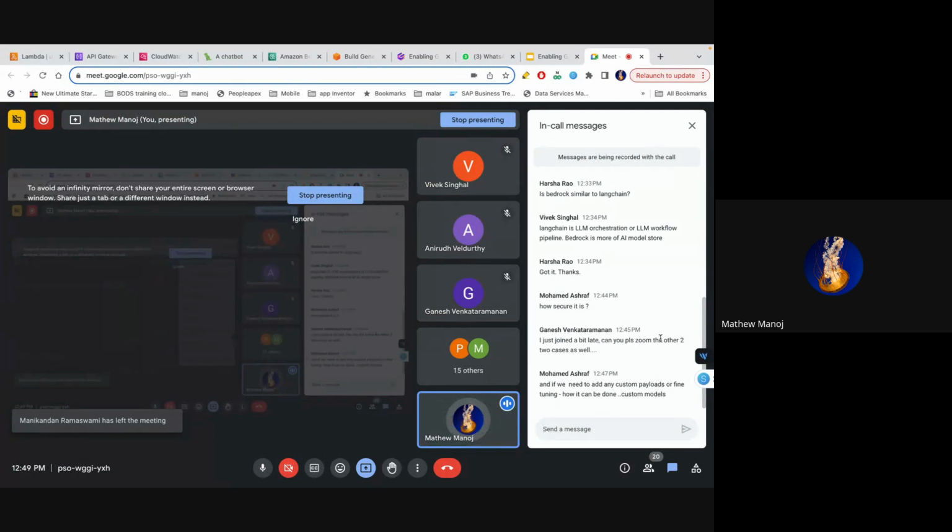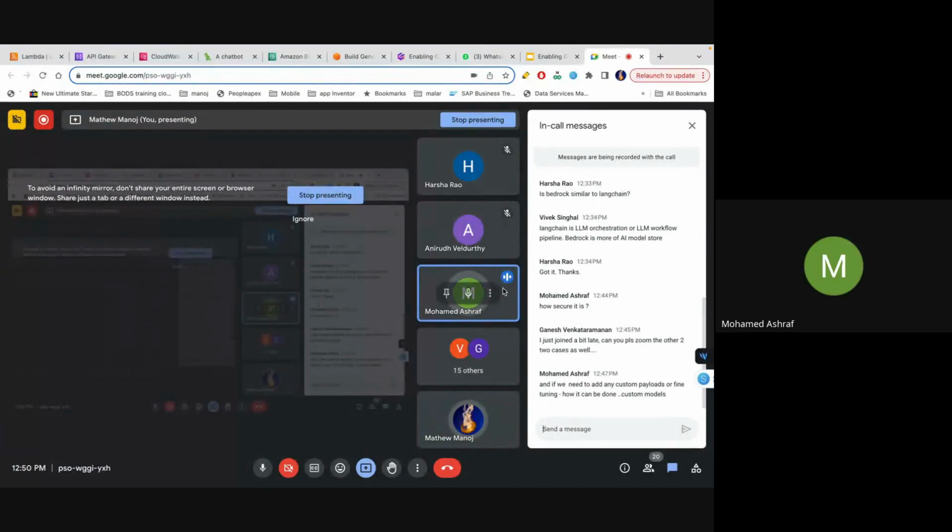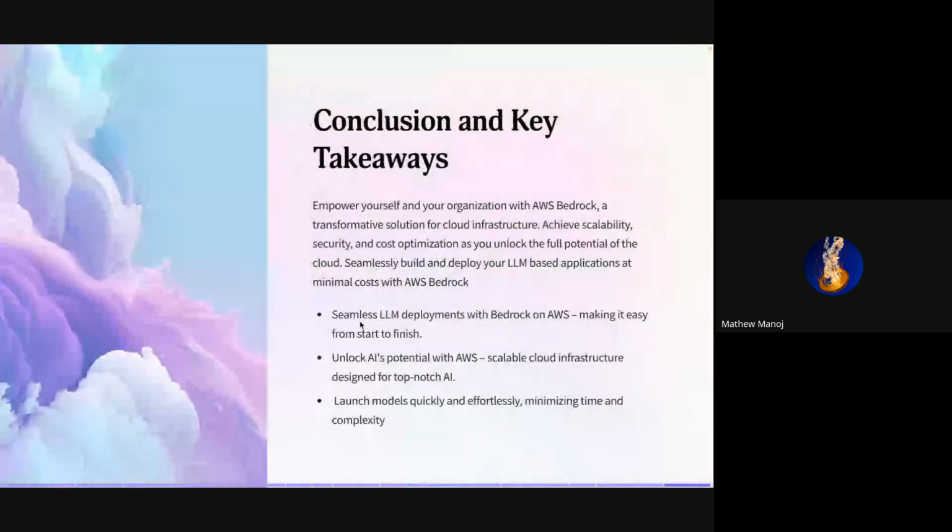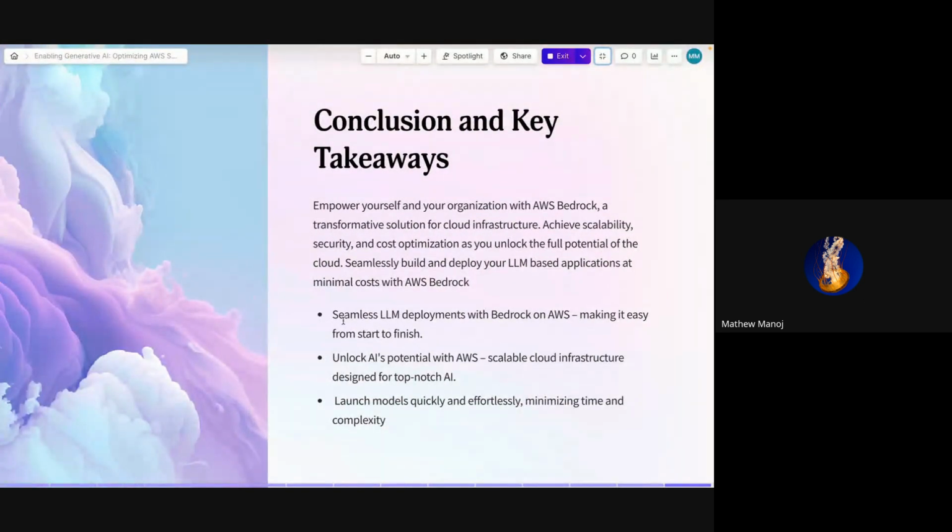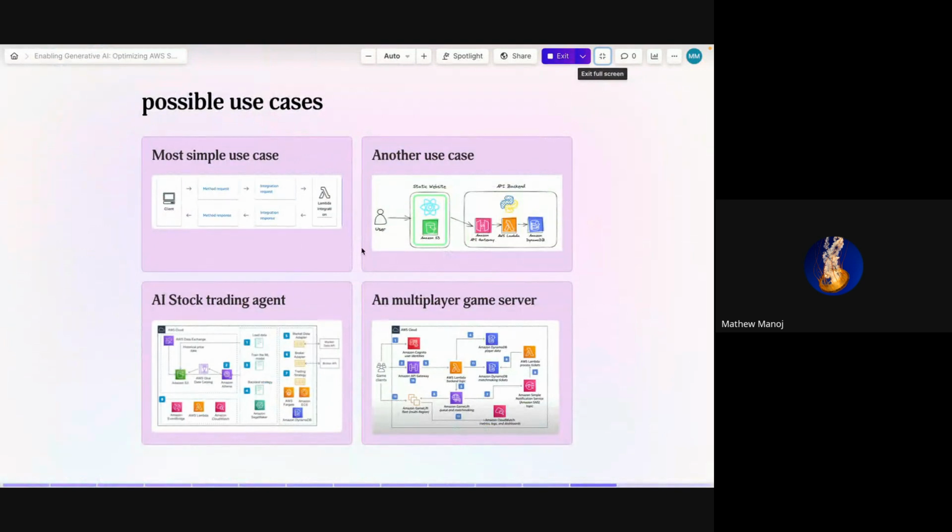Can you please zoom to the other two cases as well? What two cases do you mean, Ganesh? Are you there? He's mentioning the pictures, I think. Okay, the four use case slides. Okay, I will share you the PPT as well. You can get through it.